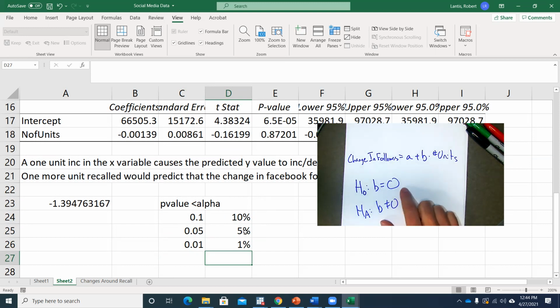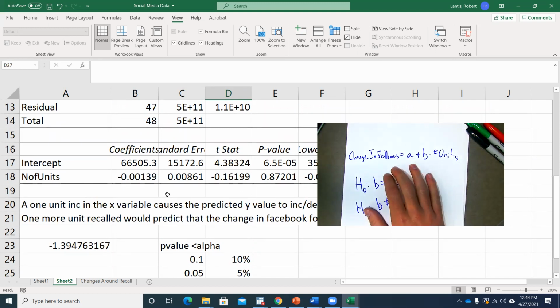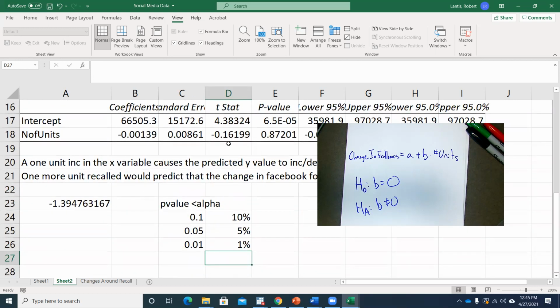If I'm failing to reject, what I'm really saying is I can't say that the relationship is anything other than 0. The true relationship between the X and Y variable could be 0, or that there is no relationship. So I can't really say that the number of units being recalled has any impact on the change in followers. This might be either an indication that these recalls aren't being publicized enough, or maybe that any negative connotations are offset by the fact that they're just getting their name out there. But this is an interesting finding. Now we have a pretty small data set here, only 50 observations, but that's still how we would go about analyzing this.